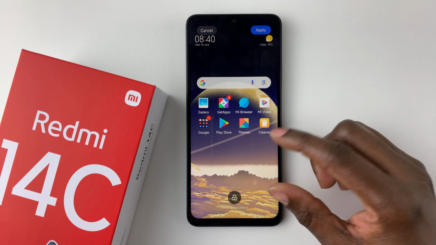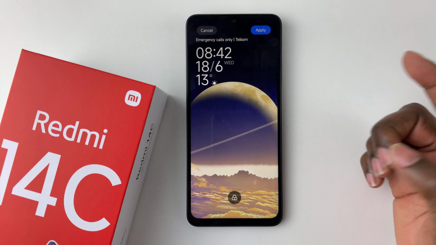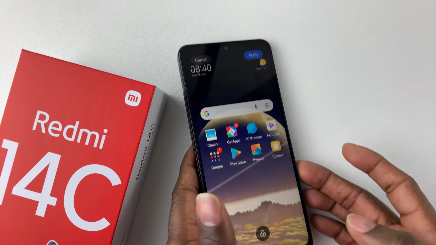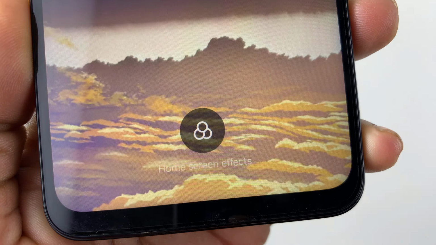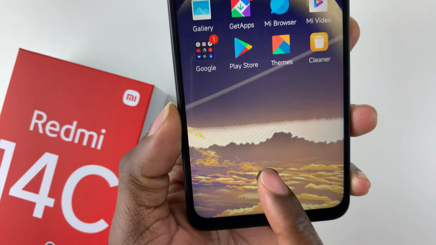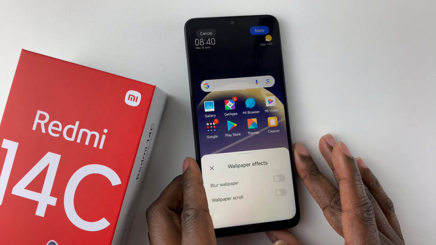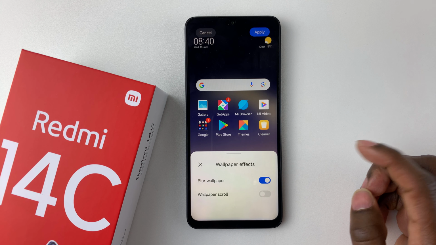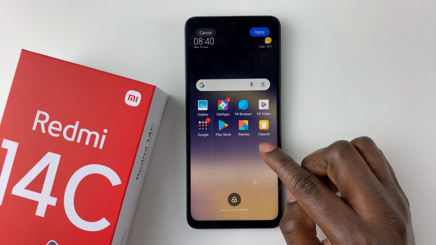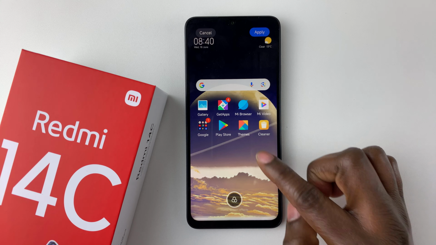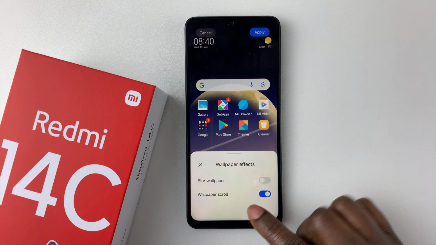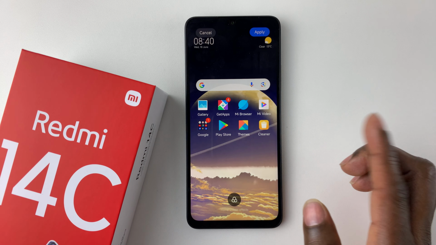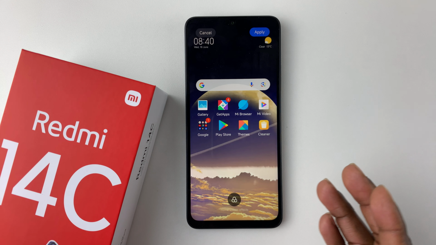So once you select the wallpaper, all you have to do, you'll see this option, home screen effects, at the bottom. So here it is, the home screen effects. So you can tap on it, and then you should see a couple of options appears. So you can choose to blur the wallpaper, and if you select it, you can see the wallpaper has been blurred. And also you can choose to have the wallpaper scroll effect, whereby whenever you scroll into a new home screen, it will scroll with the wallpaper.